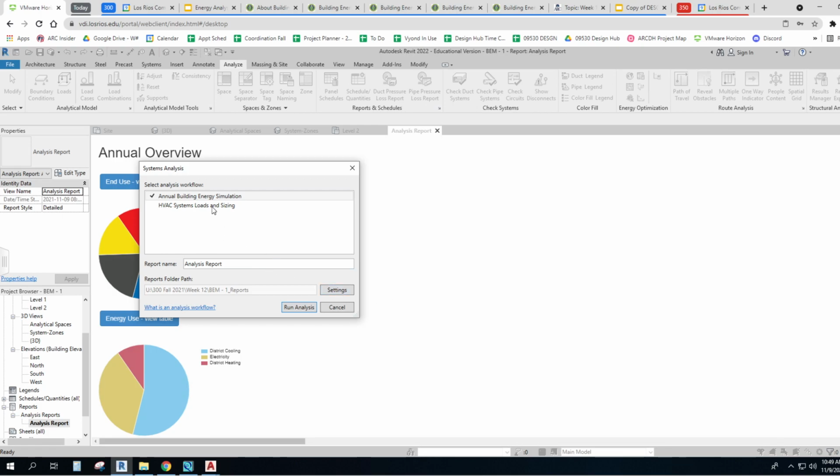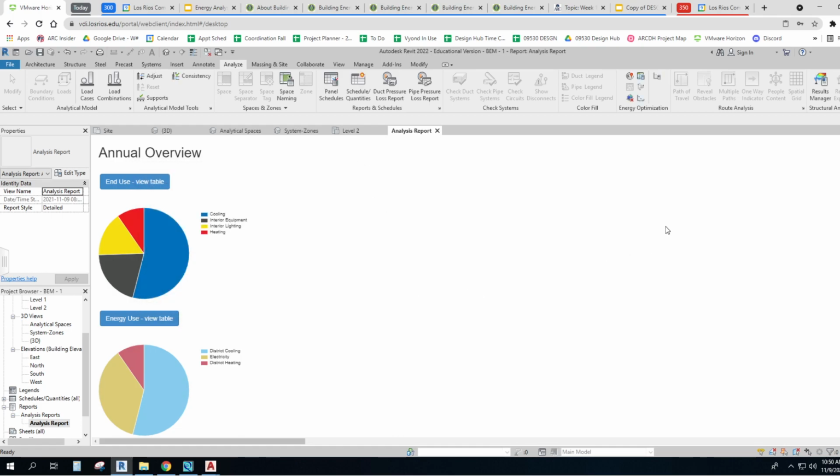Okay, and so then I can also look only at my HVAC, but I don't really have a good system put in here yet. Okay, so there we go. That's what we've got to go over for this week.